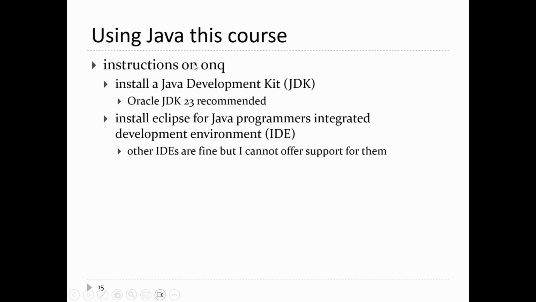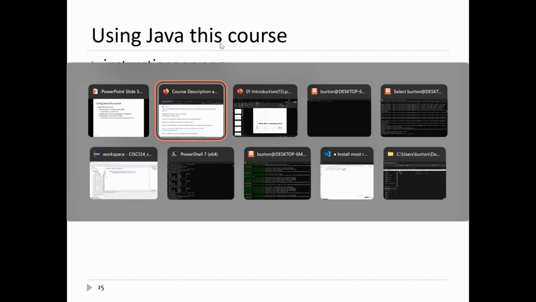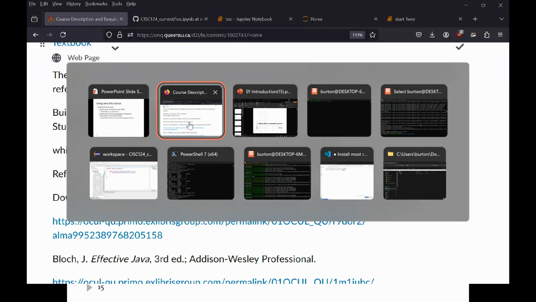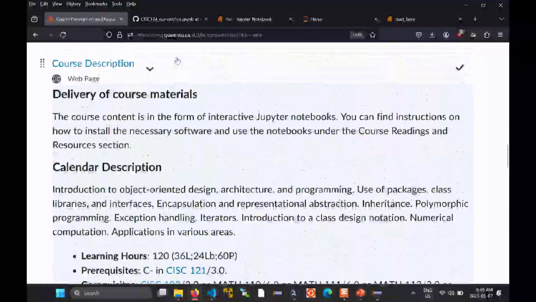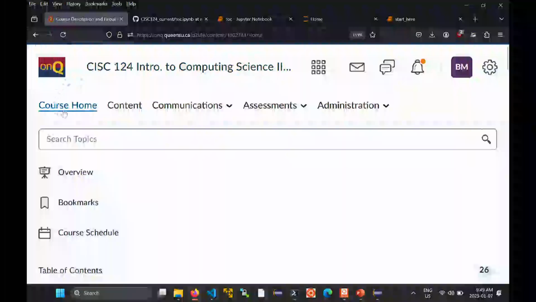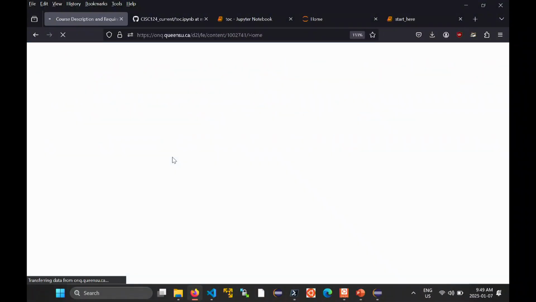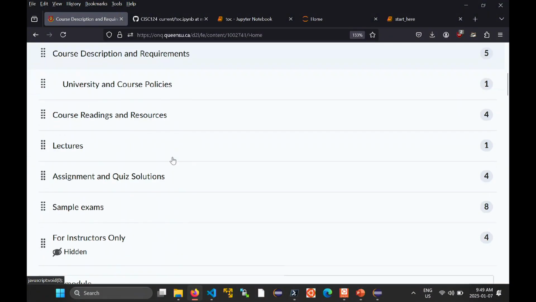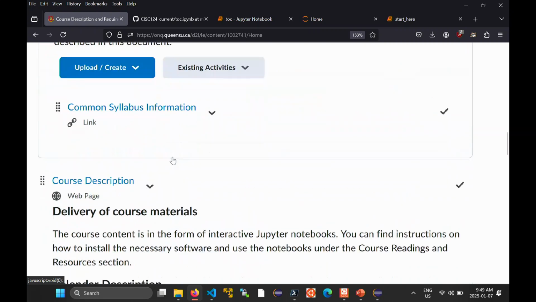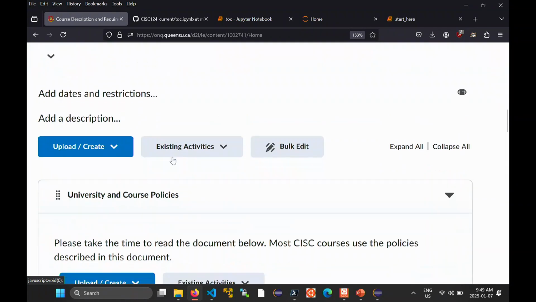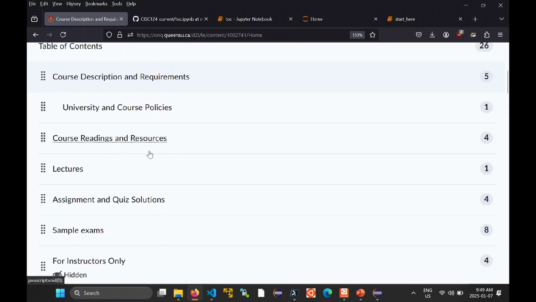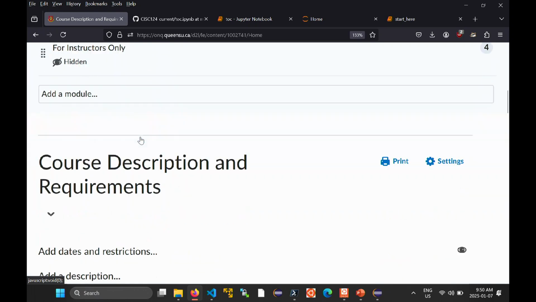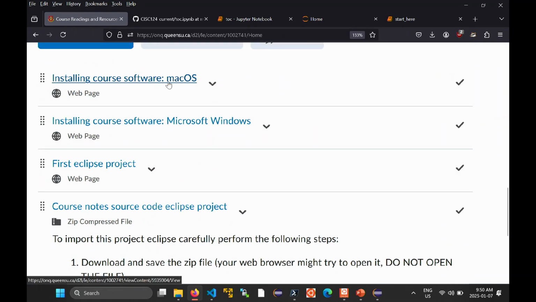Instructions are on OnCue for installing all of this stuff. Now, I haven't double-checked the instructions for this term, so I don't know if they are going to work exactly the same way as how the videos walk you through installing the software. Where'd it go? It's under content, course readings and resources. So for Mac OS, there's a link here. For Windows, there's a link here.